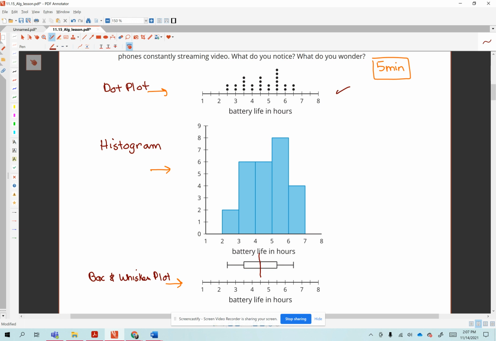I've got things that I can wonder. What do I wonder? Well, in the histogram, let's say when we're talking about 3 hours, is that included in the first bar, or is that included in the second bar? When we're talking about 6 hours, is that included in 5 to 6 or in the 6 to 7? So that's something that I wonder. Why does the histogram have intervals of 1 instead of 2? Here we have intervals of 2, although we have a tick mark for the interval of 1 on the box and whisker plot.